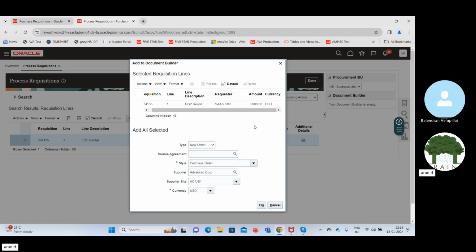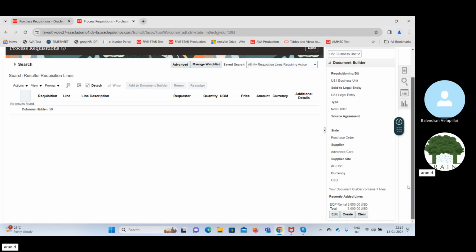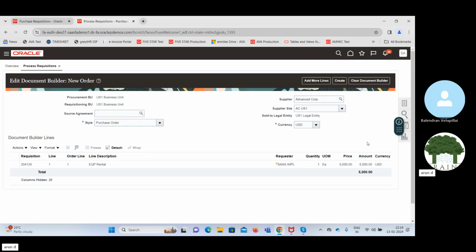If I have this blanket purchase agreement, I can attach it here and say that against this agreement I'm creating this particular purchase order. But this we are creating as a standalone purchase order. So I'll just say okay, which will create the purchase order. All I have to do is review the information the system has created. So I'll just say create, which will create the purchase order.